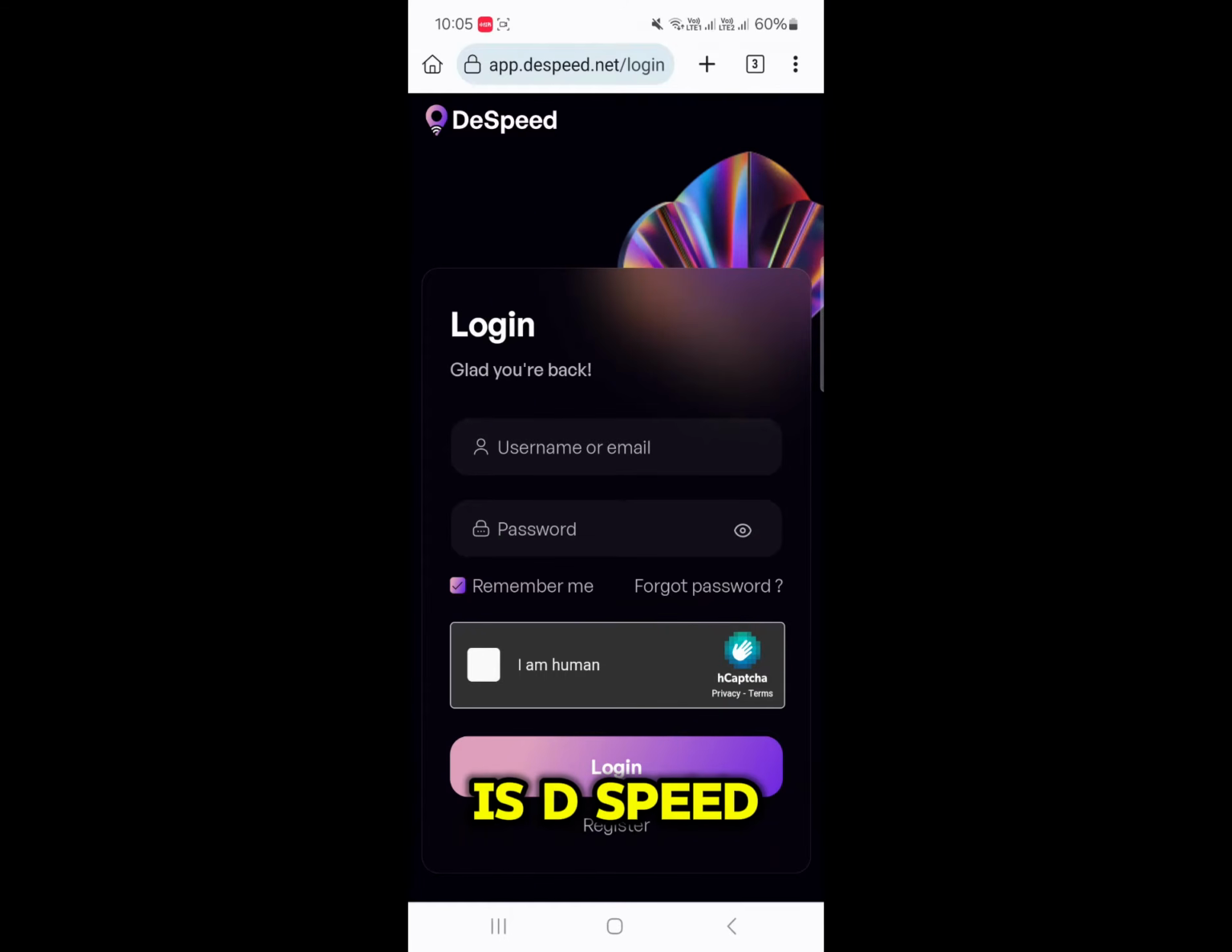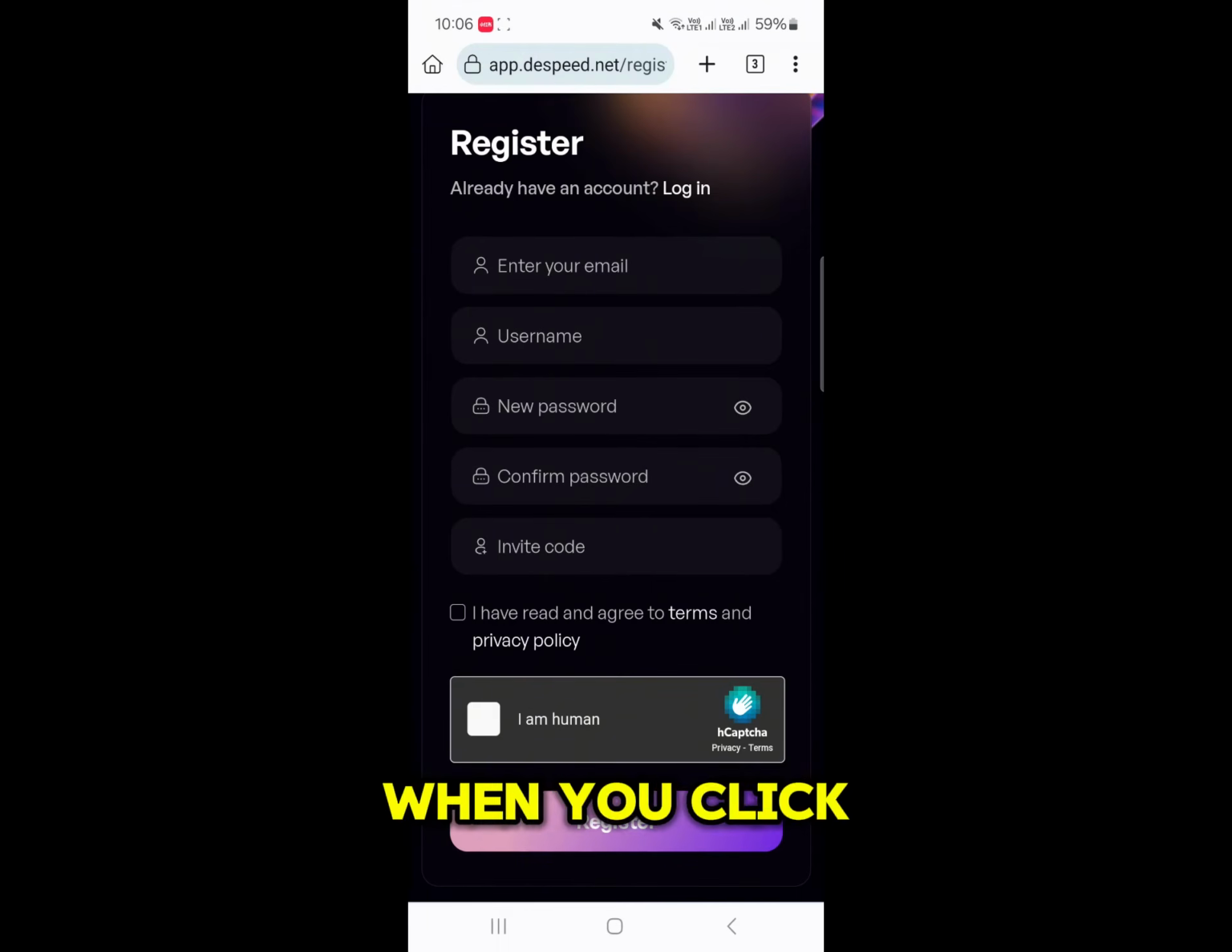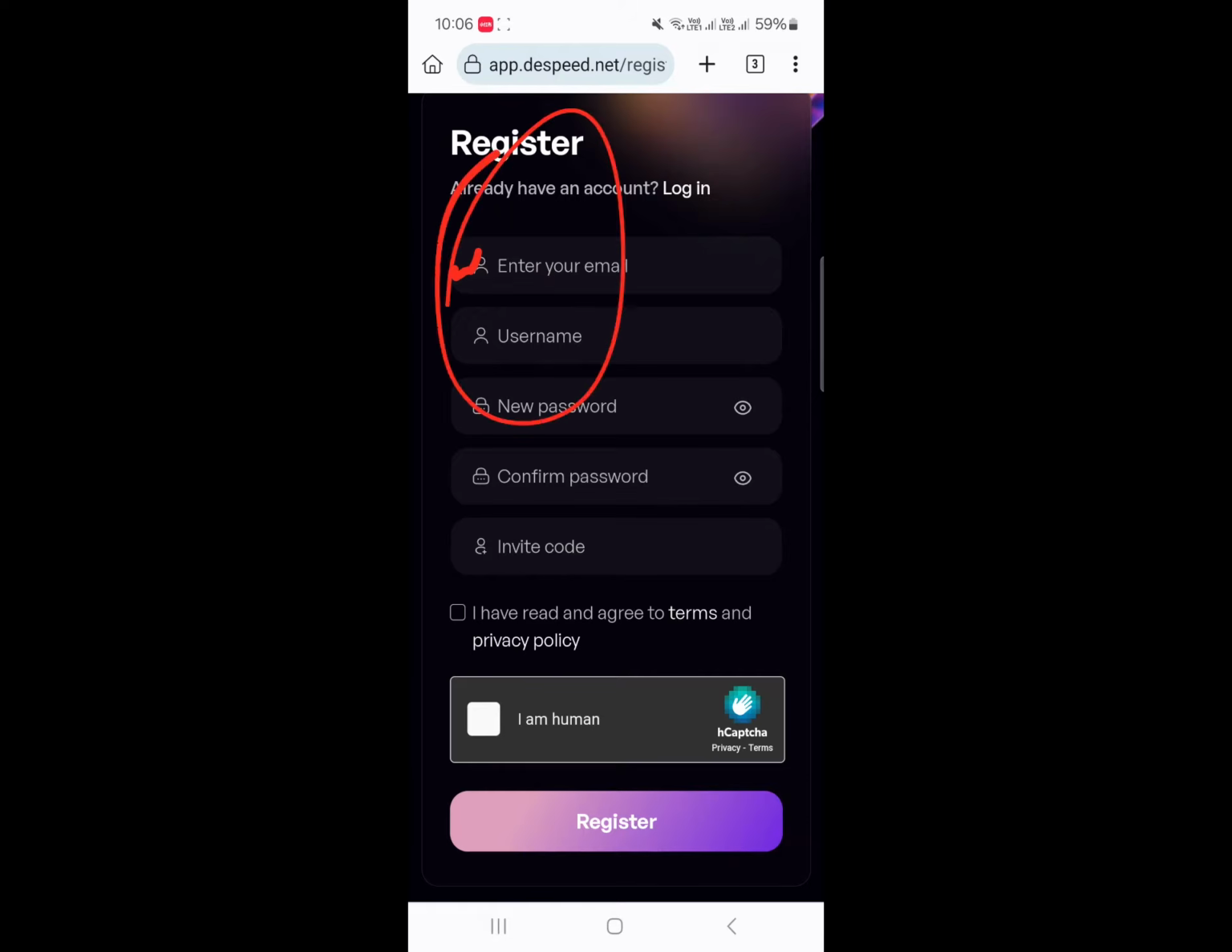The second one is DePIN. This is also a node mining DePIN project. When you click on the referral link I have given in the Telegram channel, you will see this kind of interface for registration. Here you will see the invitation code. Leave it like that and let's start filling in the form.